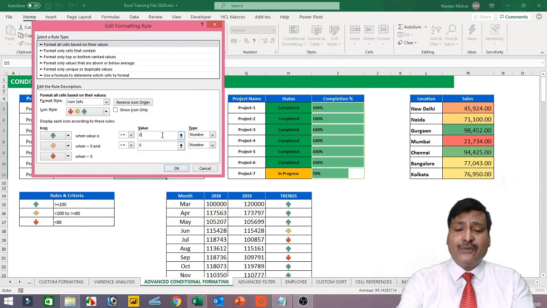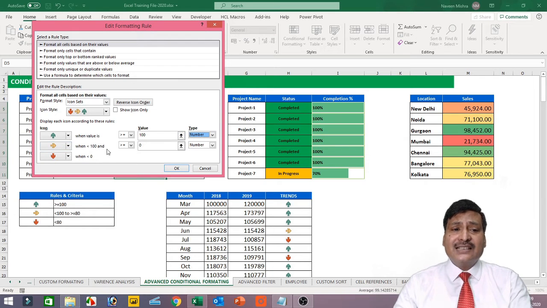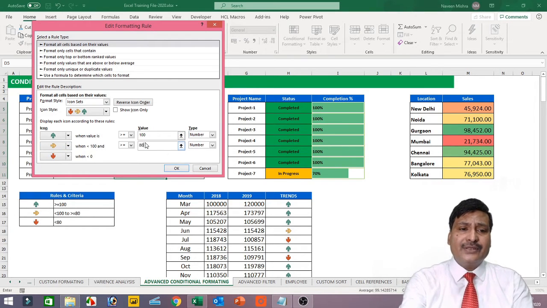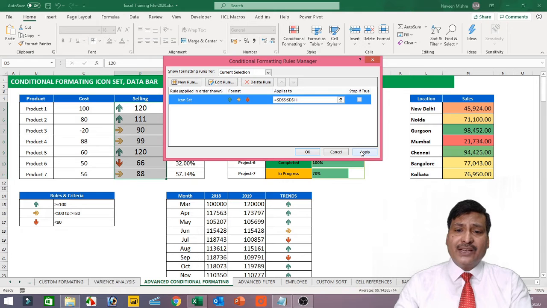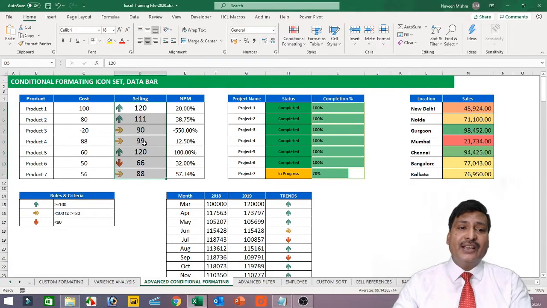Now I want to set my first condition. Suppose let's say I want an up arrow when the value is greater than or equal to 100, right? When the value is less than 100 and greater than or equal to 80, then I'll apply this one, and less than 80, then apply this one. Now click on the OK button. Simply click on apply and click on OK. Now these icon sets are as per my expectation.